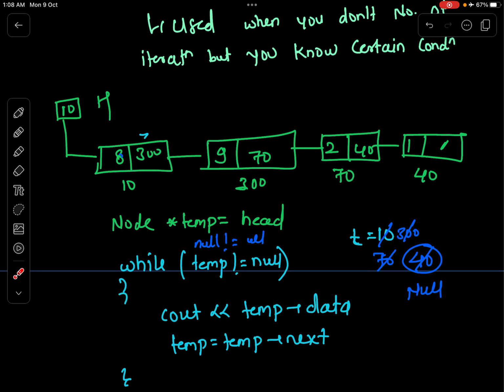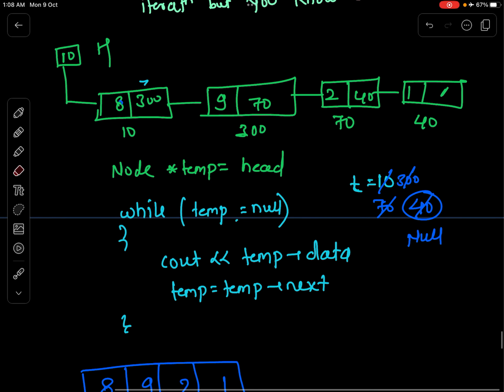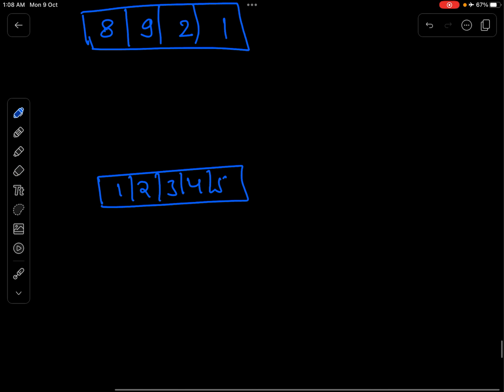So these are the three parts we have finished: insert the node at start, insert the node at end, and now we saw the traversal method. I hope you understand this code. Let me erase this so that it becomes easier for you. Let me write the code once again. We'll write the code for traversing. So it will be void traversal.